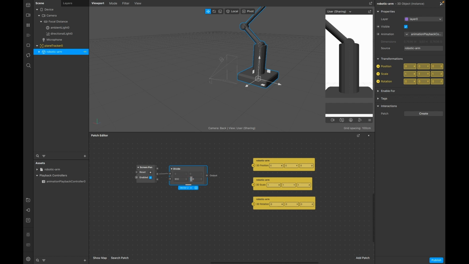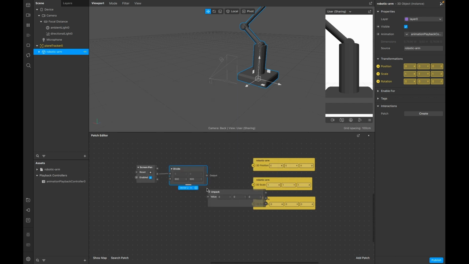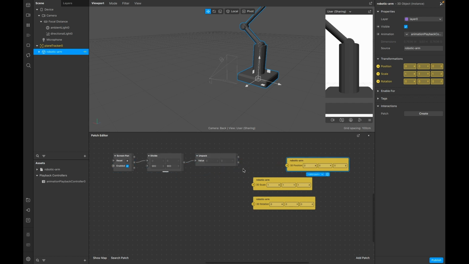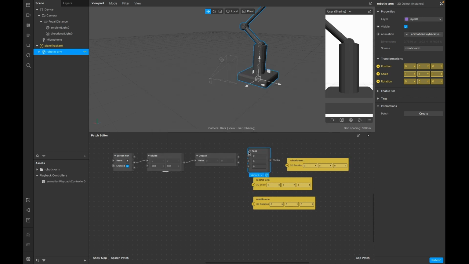You can see that I am using the divide patch with vector 2 type to see the original X and Y values. Once our values are divided, we use the unpack patch with vector 2 type to isolate the data received and get the X and Y values separately. Connect these values to the X and Z inputs of a pack patch, since we want to move the object along a horizontal plane. Finally, connect the resulting value to the consumer patch that represents the object's position.